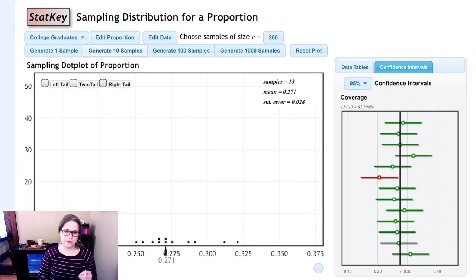95% of the time, if you take a sample and you compute the confidence interval, you'll find an interval that contains the population proportion. But sometimes you find one that does not. In this case, we have tuned our confidence level so that 5% of the time, approximately, we're going to be making a mistake. So right now you can see it says coverage 12 out of 13 is 92.3%. So that's not exactly 95%, but we've only taken 13 samples.